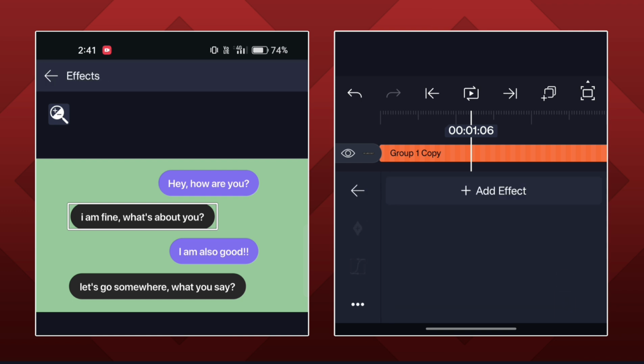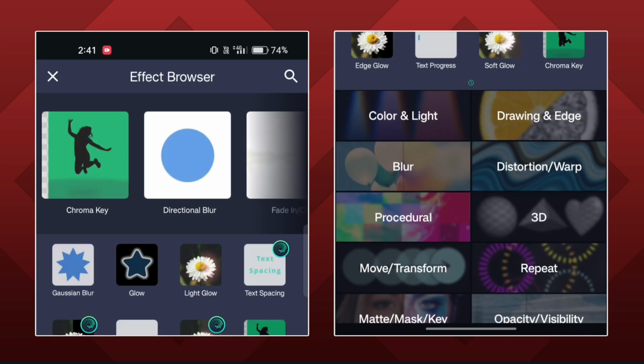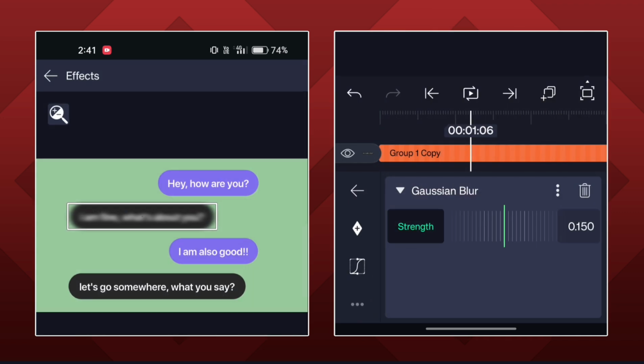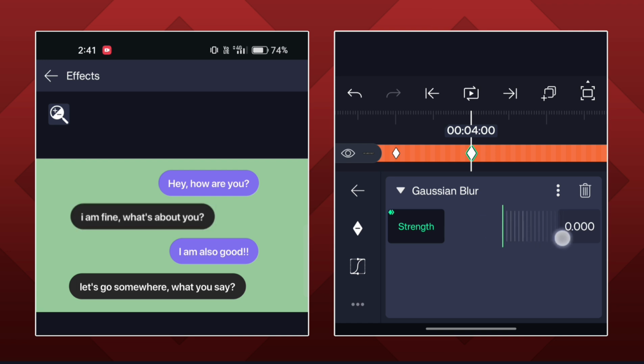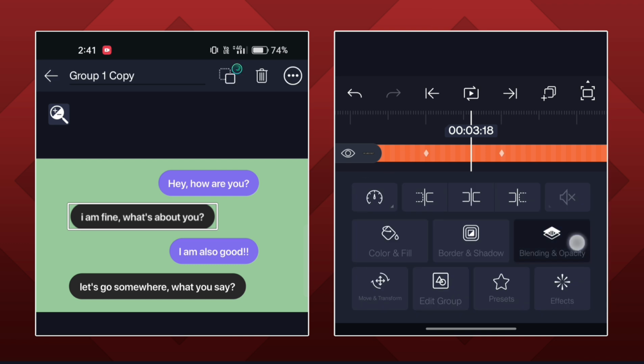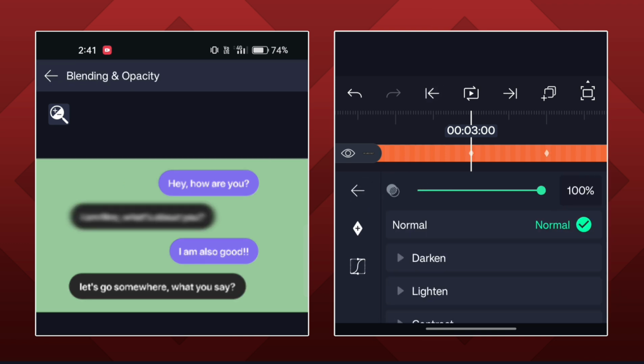Now make this similar animation on the second message. Make this animation between 3 and 4 seconds. Give a gap of 2 seconds between every message.